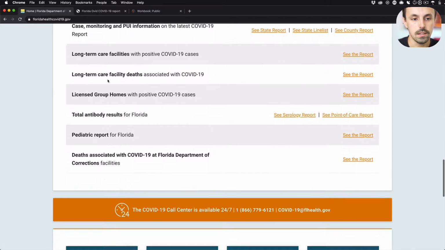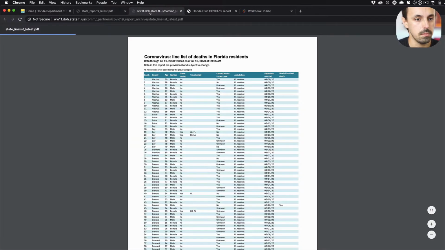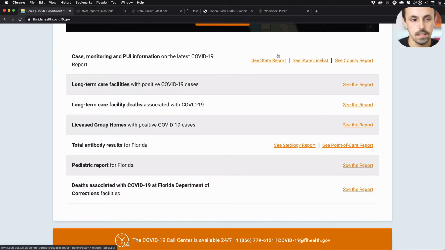But thankfully, they also display reports, and those are PDF reports. So we have a state report right here. We have a state line list, which is, I think, a PDF. Yeah, it's a PDF document, and a state county report. So these are the top level things.